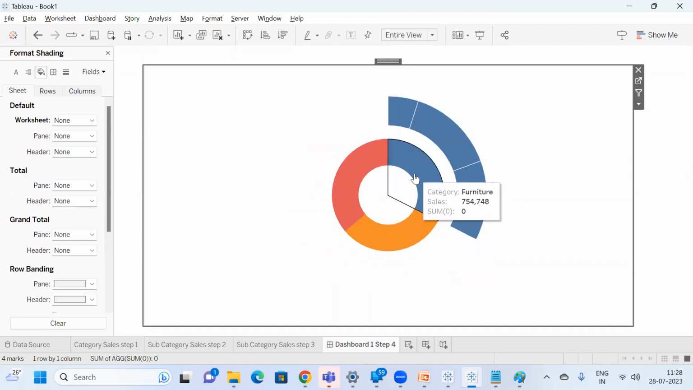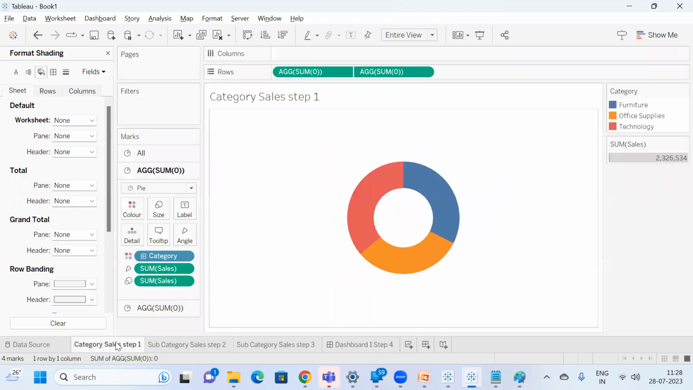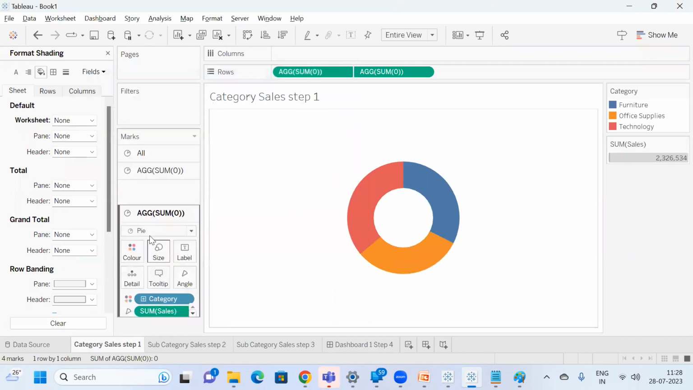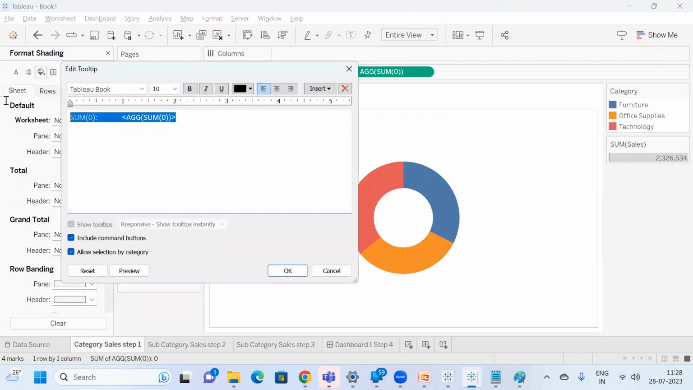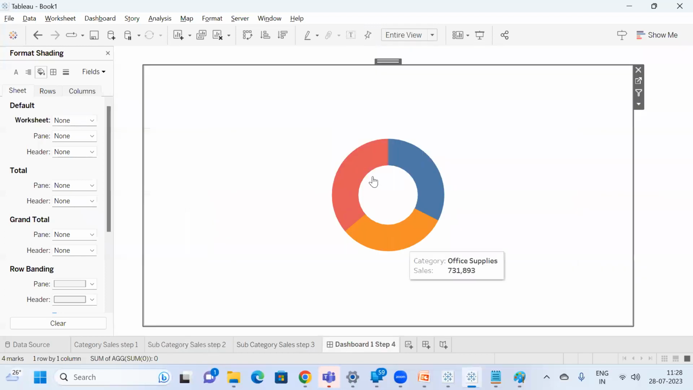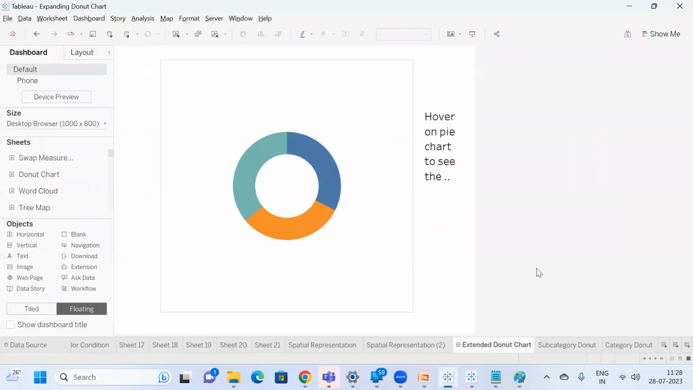This way I can modify my worksheet. It's better to avoid these tooltips. Sum of 0 is not needed, so remove this, and one circle is coming, so remove this too. These are all the formatting changes that you need to do. Not only this, you can show the text also. There are some calculations that I'll open.